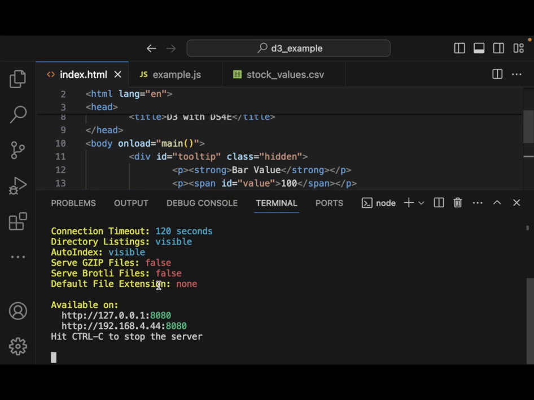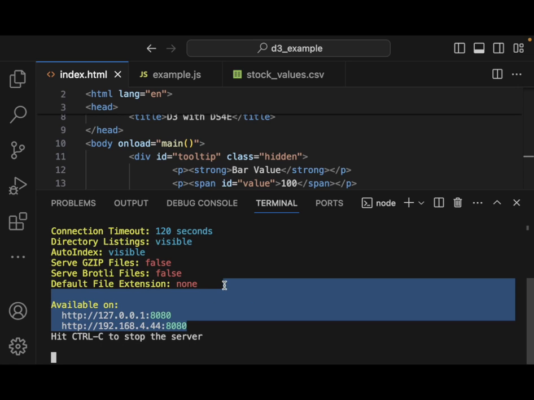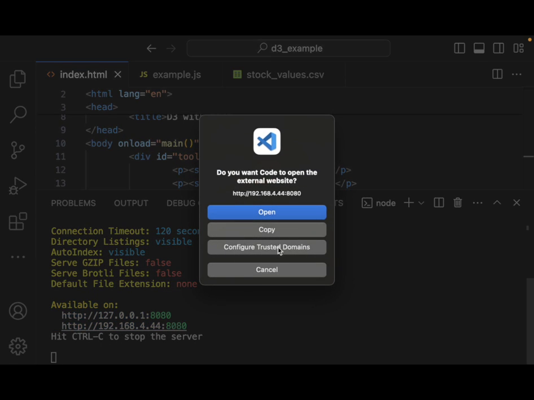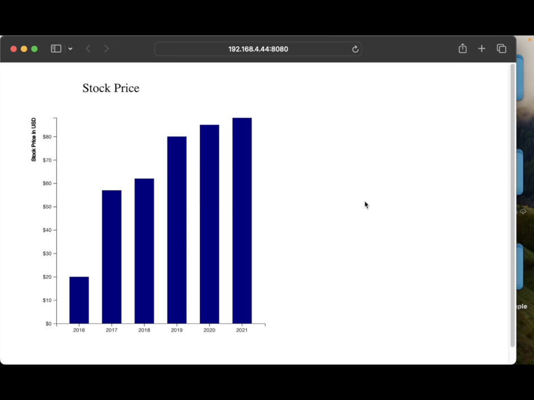This particular one happens to be running at 8080. It says hit Control C to stop the server, but I can also hit Command and click on this and hit open. It will open over here, and you can see now we are at that localhost. And notice this is working perfectly.